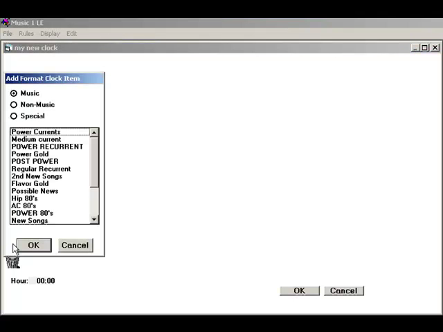Next, you will see the clock window. It'll be empty at the moment. Click on the Music Notes icon in the bottom left corner to get the Add Format Clock Items window.